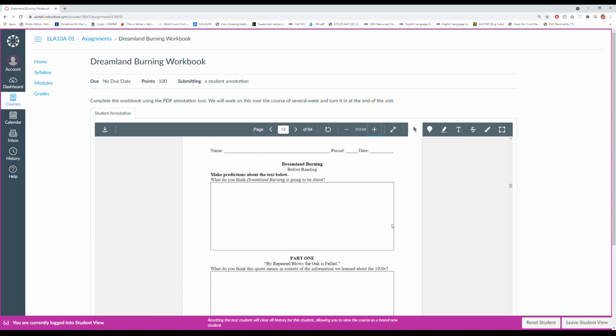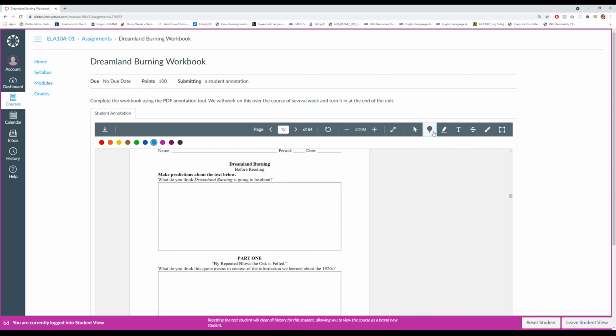When students are ready to answer questions or take notes or fill out any information in the packet, they have several options at the top of the screen. The first is a comment feature. You can change the color, which pinpoints a specific spot and allows you to leave a comment.